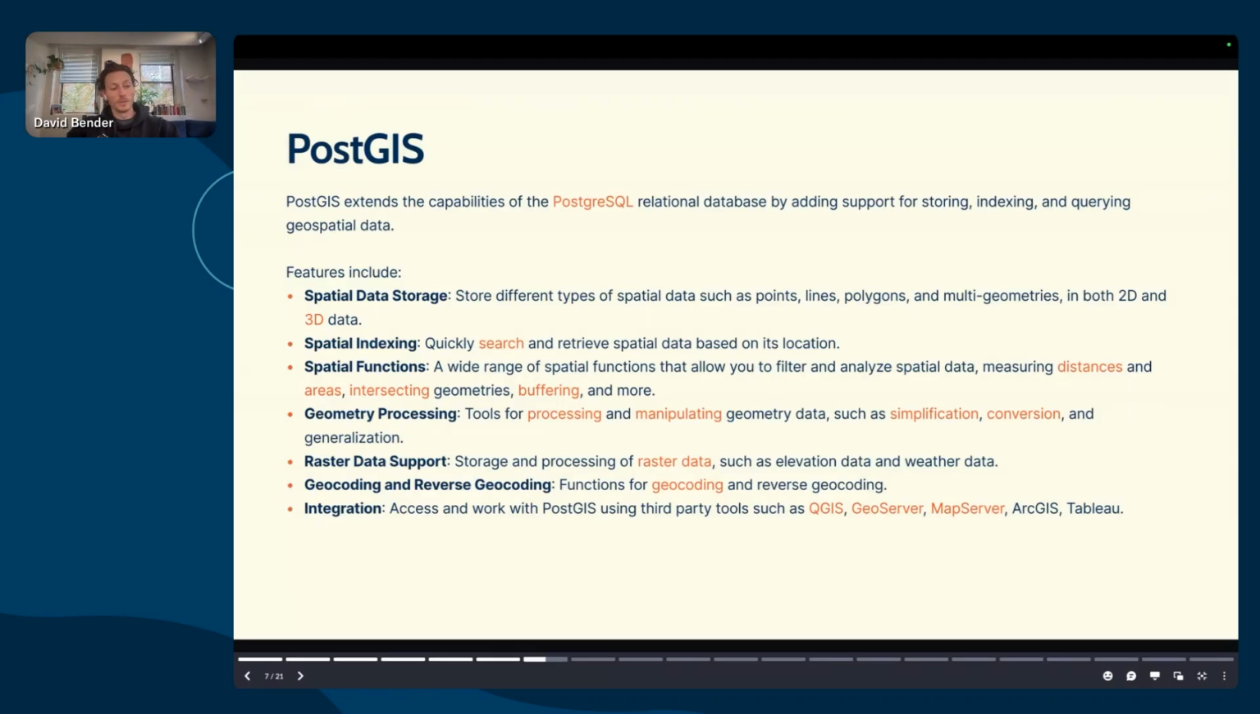Anyone who has used relational databases and Postgres may be familiar with the ecosystem of extensions available to the Postgres relational database, and PostGIS is one of those. It extends the capabilities of Postgres, adding support for storing, indexing, and querying geospatial data specifically. At a basic level, it allows you to create columns of geospatial data predominantly using what's called well-known text. We won't necessarily get into that, but that's functionally how it works.